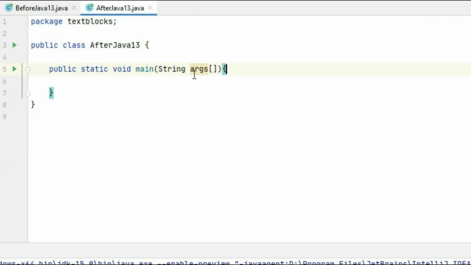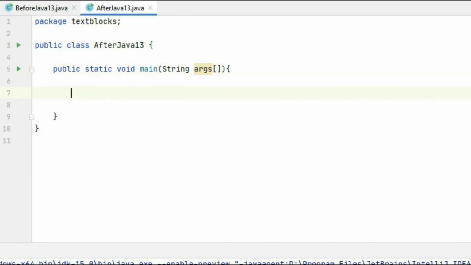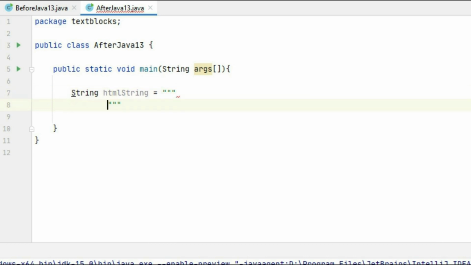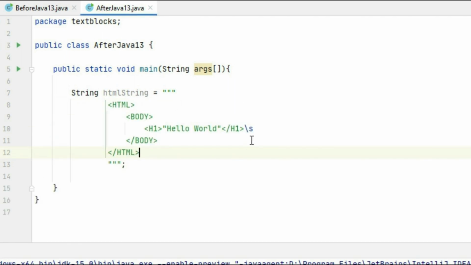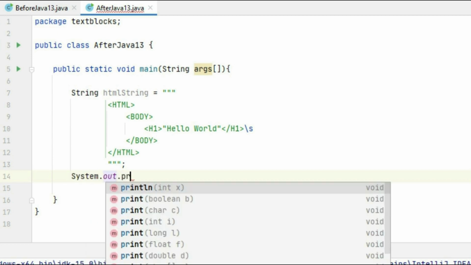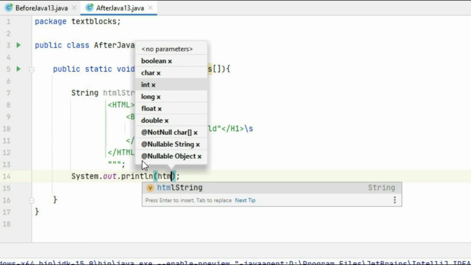For example, I'll create a new string variable that I will call htmlString. And I will set its value by starting with three double quotes. And now I paste my format string within these three double quotes. Now I'll print this HTML string using System.out.println. Then I'll run this code.